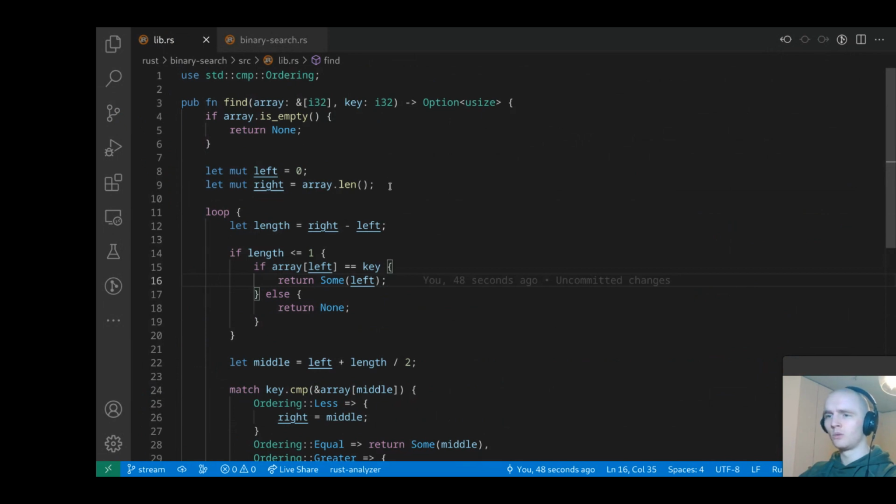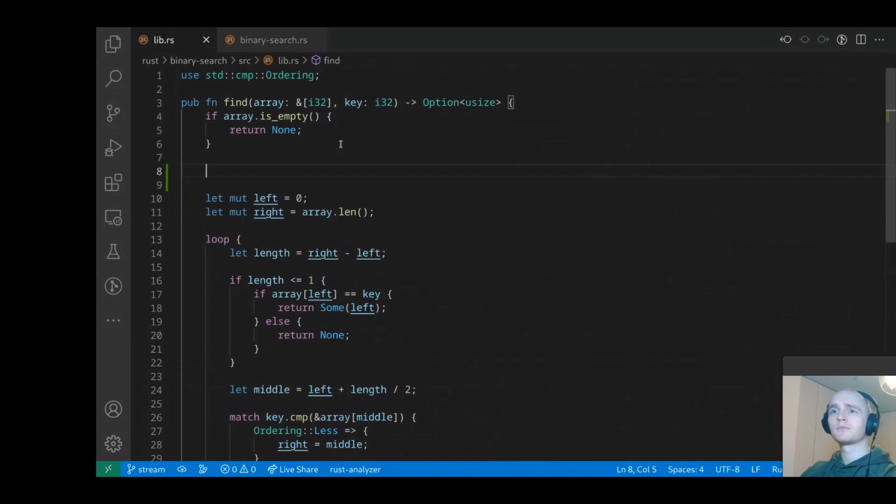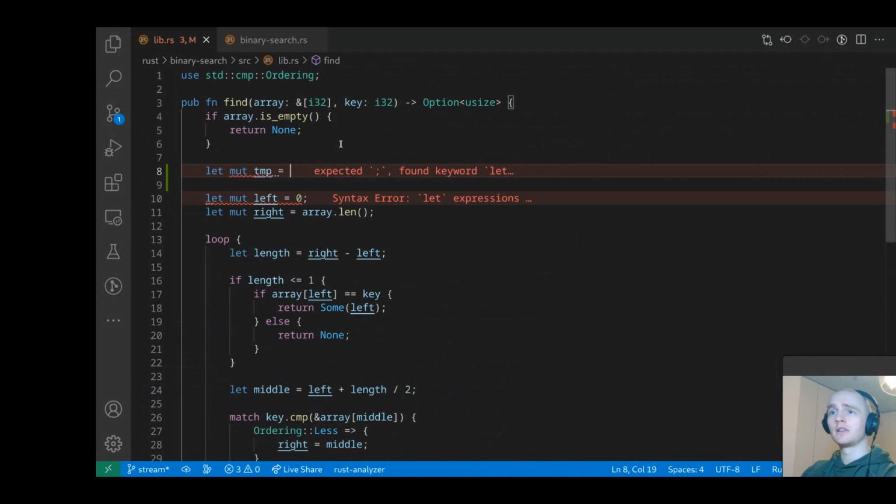So what I would rather do is just operate on slices directly and take subslices, right? So let's store the subslice that we are currently looking at. Let's actually store that directly in a variable. And that will obviously start at array.